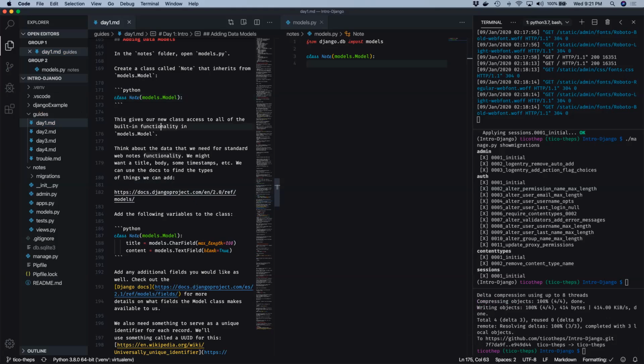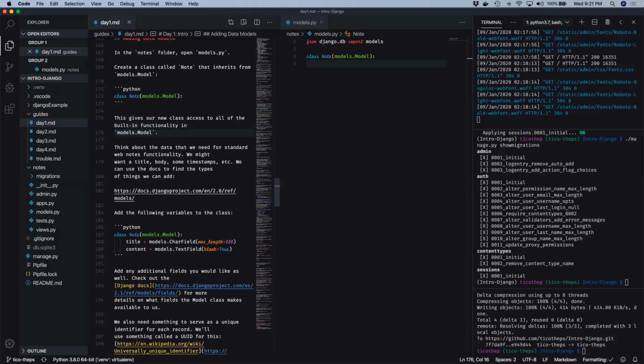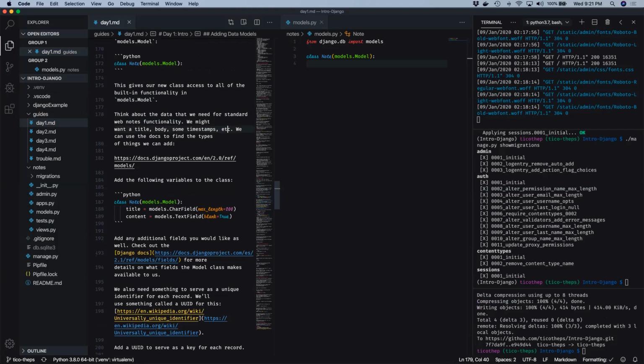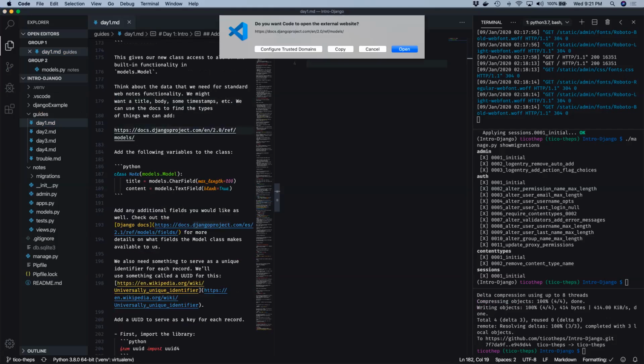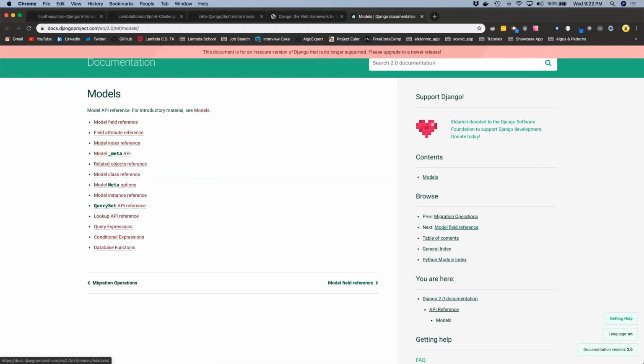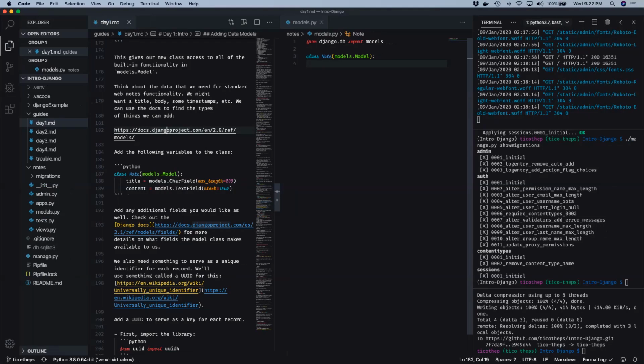Cool. So this gives our new class access to all the built-in functionality in models.model. Think about the data that we need for standard web notes functionality. We might want a title, body, some timestamps. We can use the docs to find the types of things we can add. So let's just check this out. Click open. Okay. Cool. So here are the different things we can add. Let's scroll back over here. It says, think about the data that we need for standard web notes functionality, title, body, and some timestamps. Yeah, that makes sense. Cool.